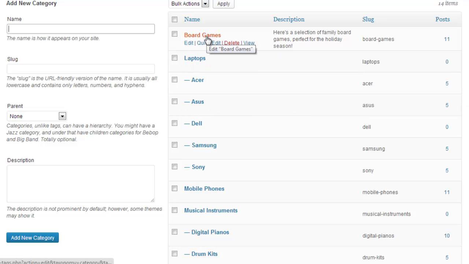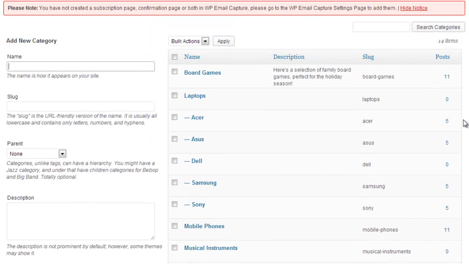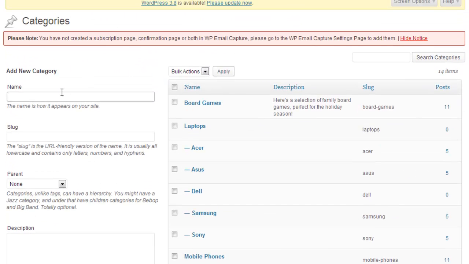So I've created you some board games, laptops, and then some laptop brands, and mobile phones, musical instruments, and video cameras. So let's say we want to create a new subcategory to the laptops option. So we've already got a Sony, Samsung, Dell, Asus, Acer. So let's say we want to add another laptop brand, a Toshiba.